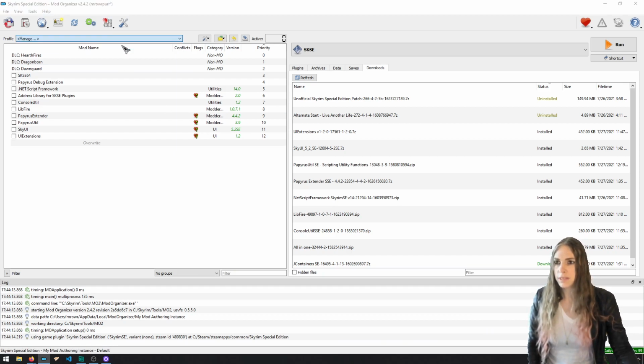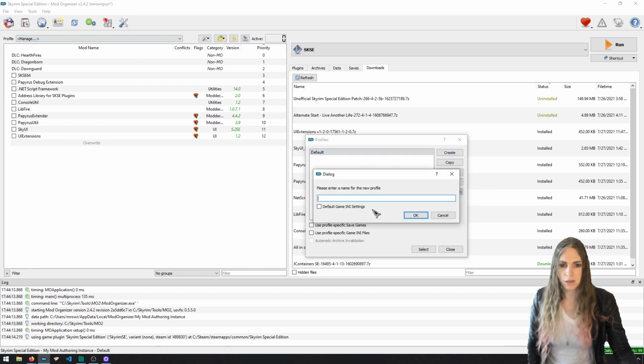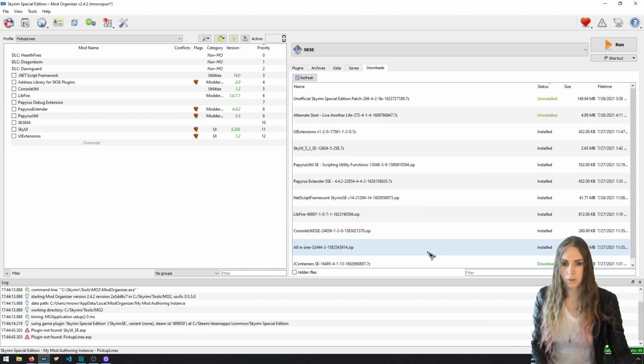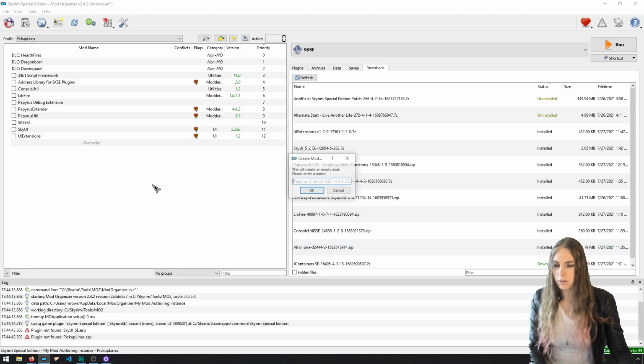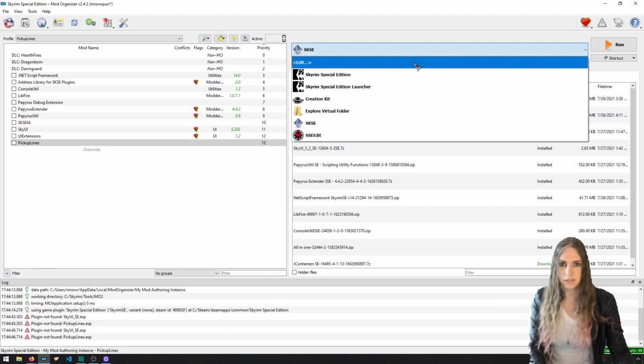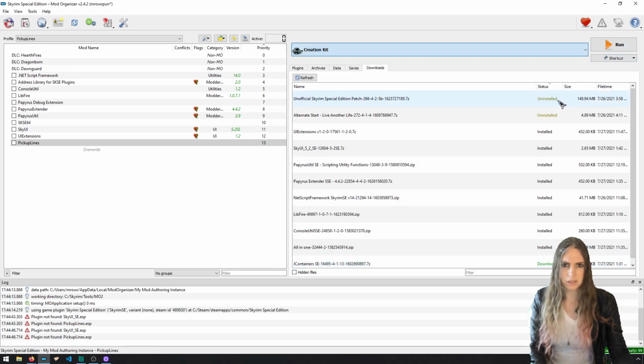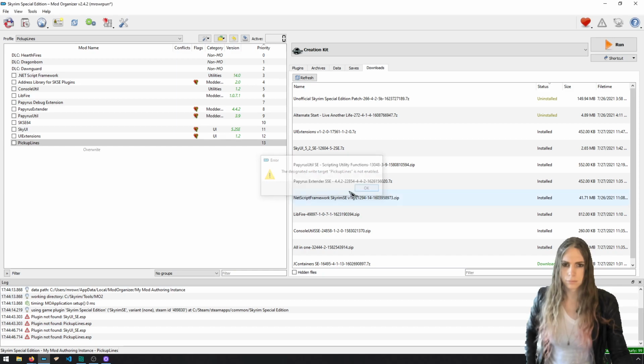So let's do this now. Let's make a pickup lines profile, turn off the meep. Let's make a new empty mod called pickup lines, and let's tell Creation Kit that it should save its files inside of pickup lines. Woo! Here we go. Off to the races. All right, I'll turn it on.